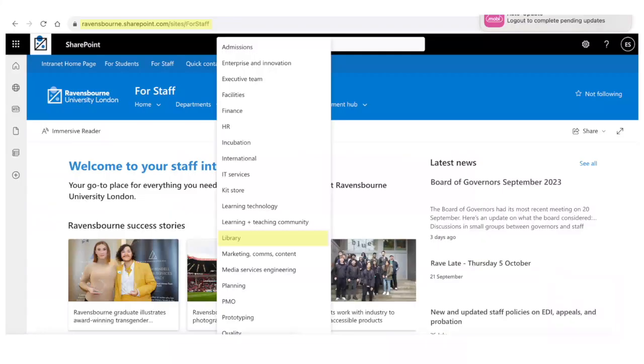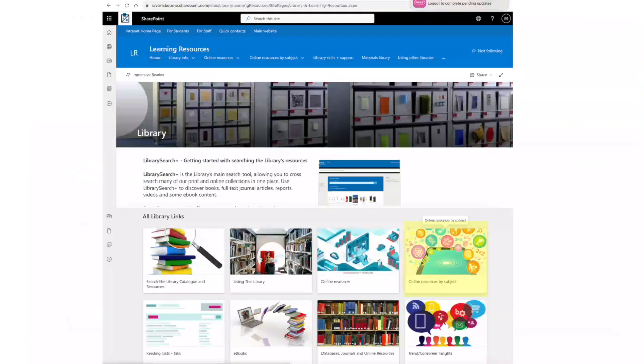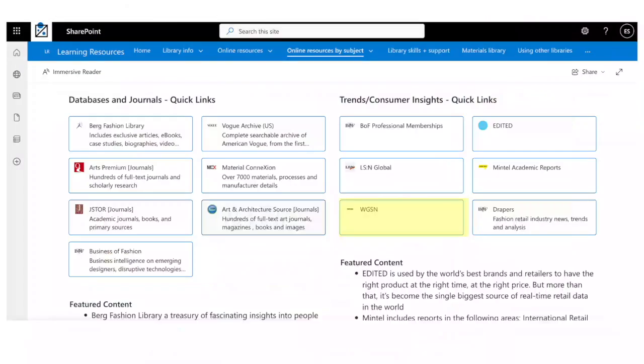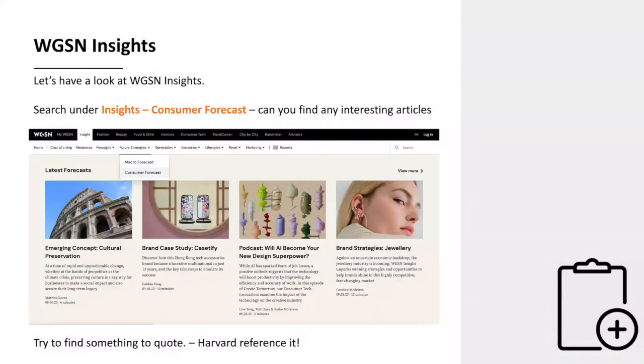You can also look at WGSN. You locate it in the same way on the library: online resources, fashion, WGSN. You will need to create an account here. You do it first time, go to login in the top right hand corner, use your university email, verify the email, and create a free account.